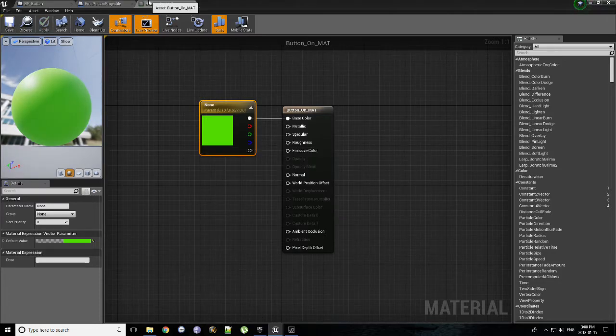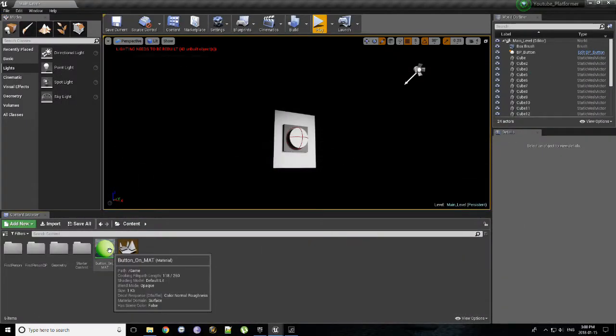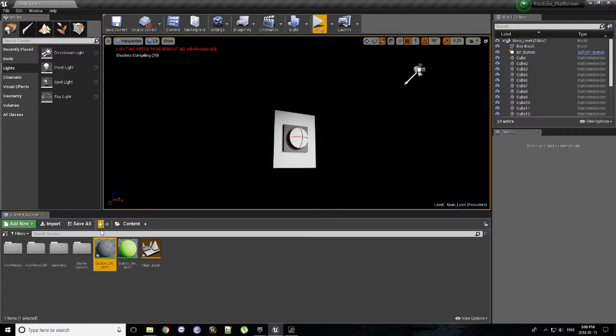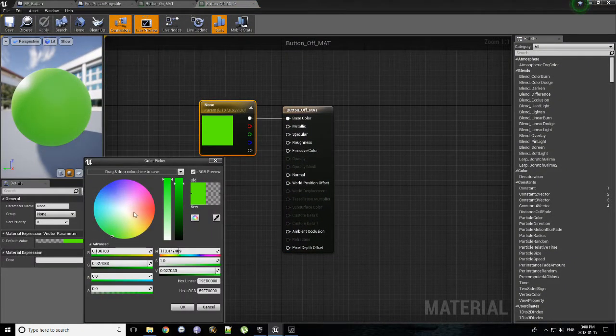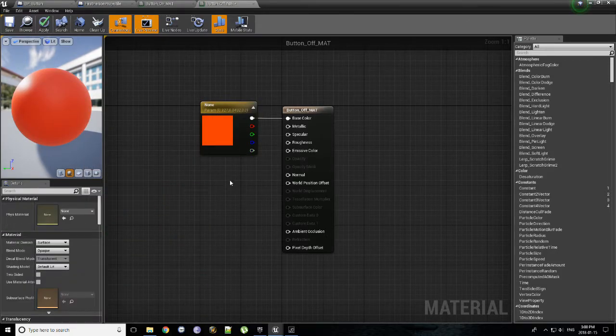So what we want to do next is make the off button. We can minimize this. To make it easy, we can click this and duplicate it. We can call this off. Open it up. And the same thing we did earlier, instead we're going to click this and make it red. Orange, red, however you see fit. Make it purple if you like. That's fine. Save it.